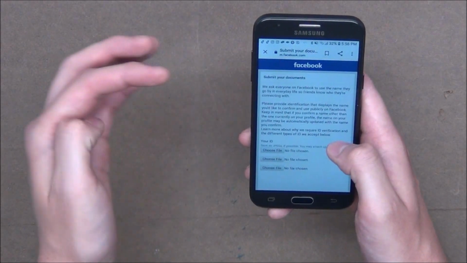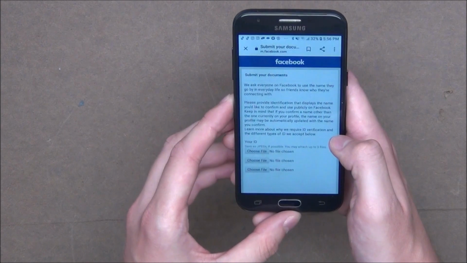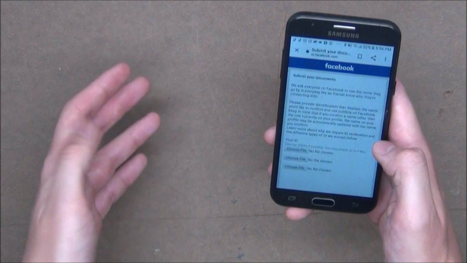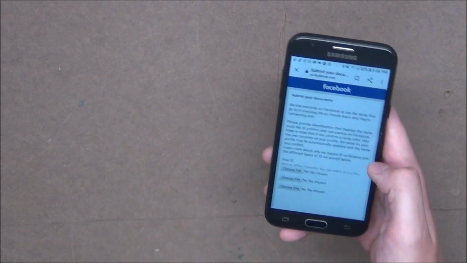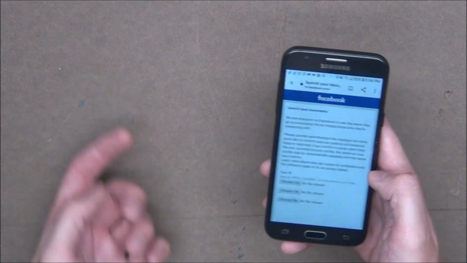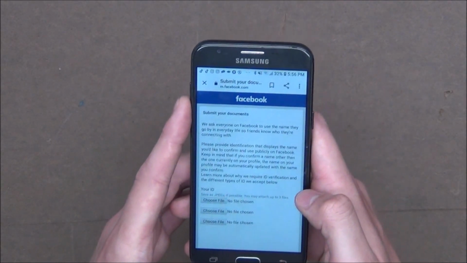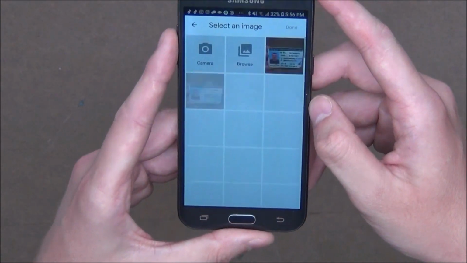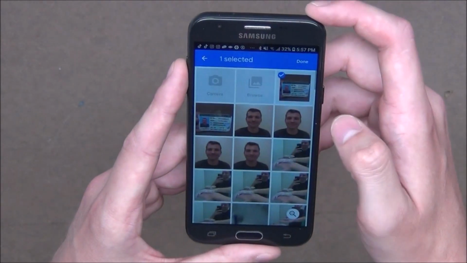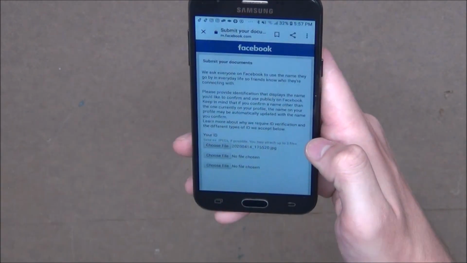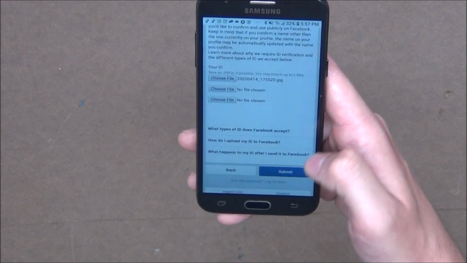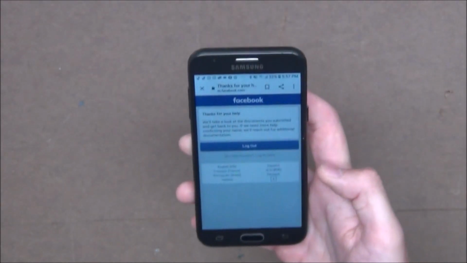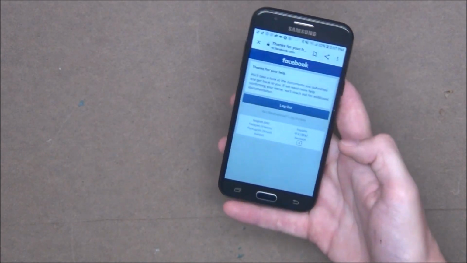Here we go. Facebook, submit your documents. We ask everyone on Facebook to use the name they go by in everyday life, blah blah, so friends know who they're connecting with. Yeah, I go by mechanical engineer in everyday life. Kind of. I mean, that's what you guys know me as, right? That counts. I can choose up to 3 files to submit. Well, I only need 1, don't I? I don't know what I'd use 3 for. Oh yeah, and there's a lot of pictures of me on here, as you see, but that's because I need it for my ID, as you saw earlier. So I upload the ID, and I guess just submit. Okay, so I just submitted it, and they say they're going to look at it and get back to me, so I guess we'll see where that leaves us.